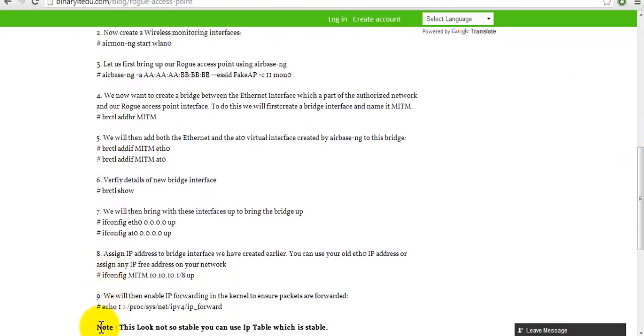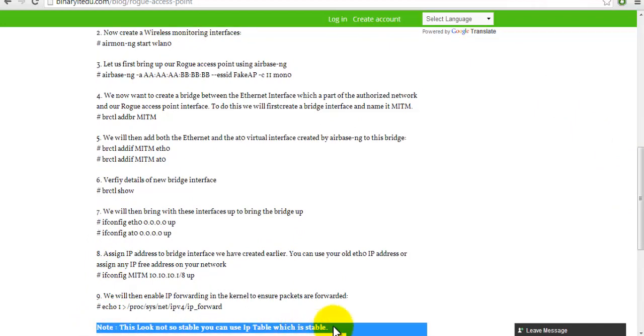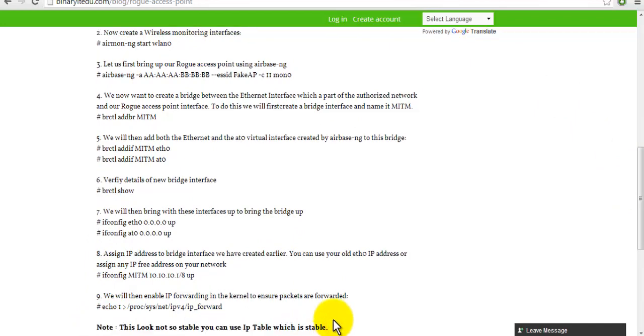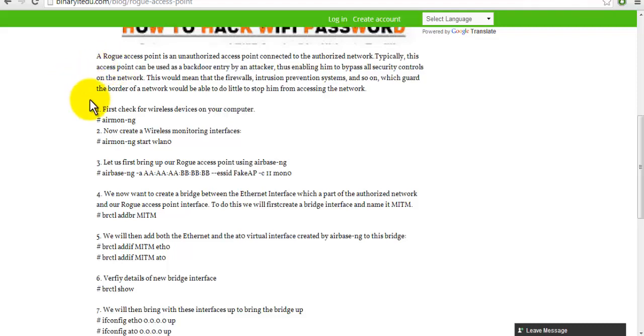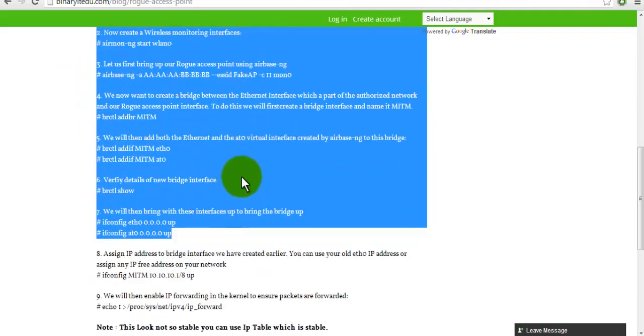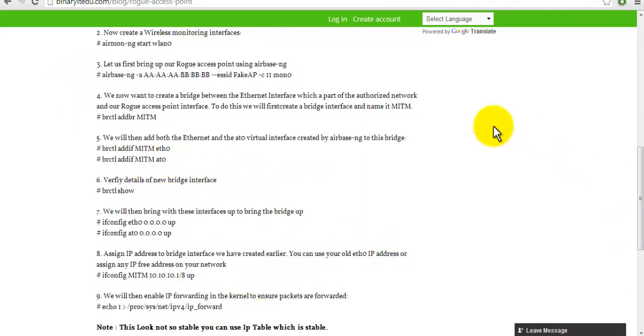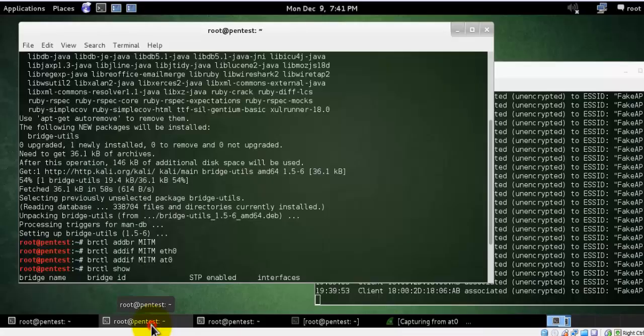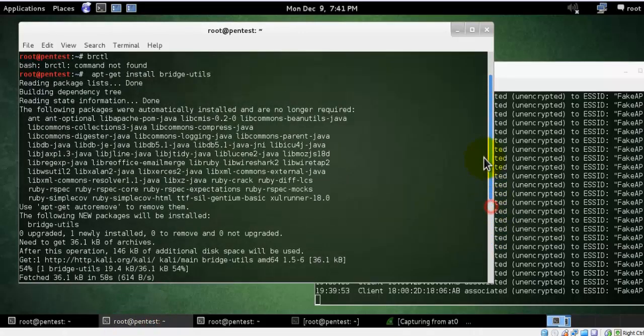Just make sure, I have already tested and it looks like it's not so stable in Kali. I'm using my Android phone to connect, and it frequently disconnects, and you can go and try it on your own and have a look at it. I have already put all the commands over here. You can just read through and try it on your own. So let me show you.